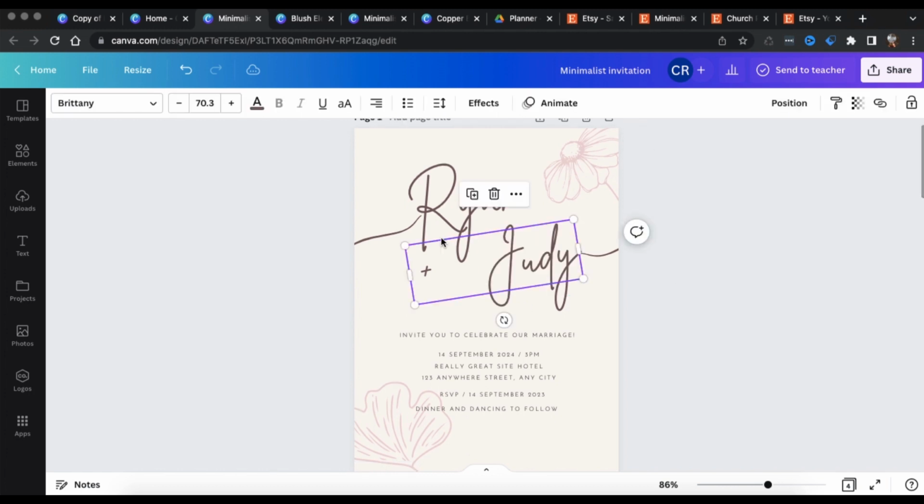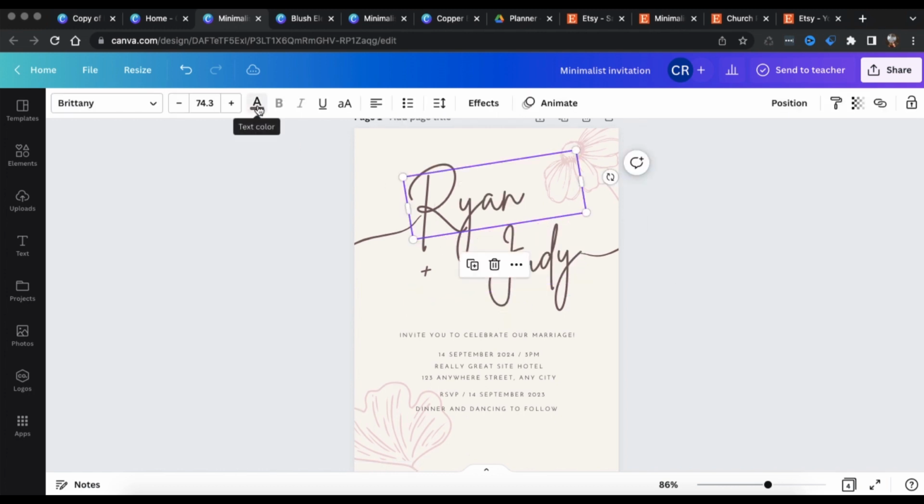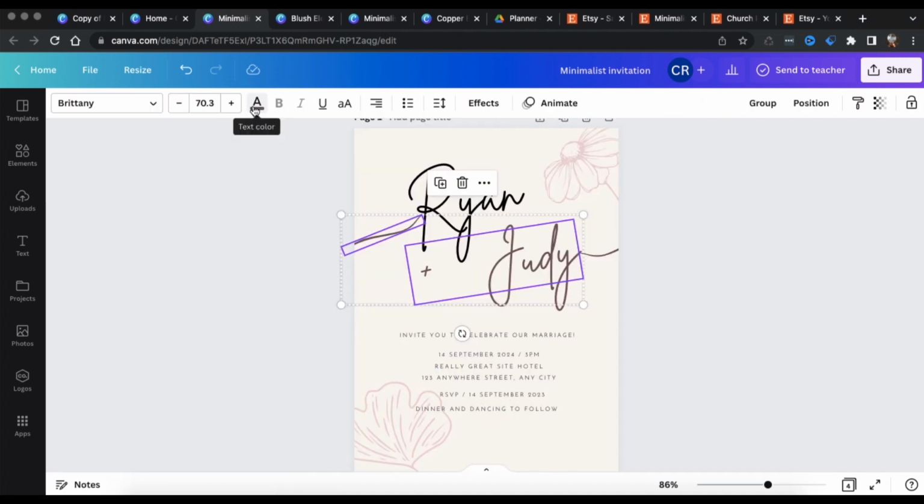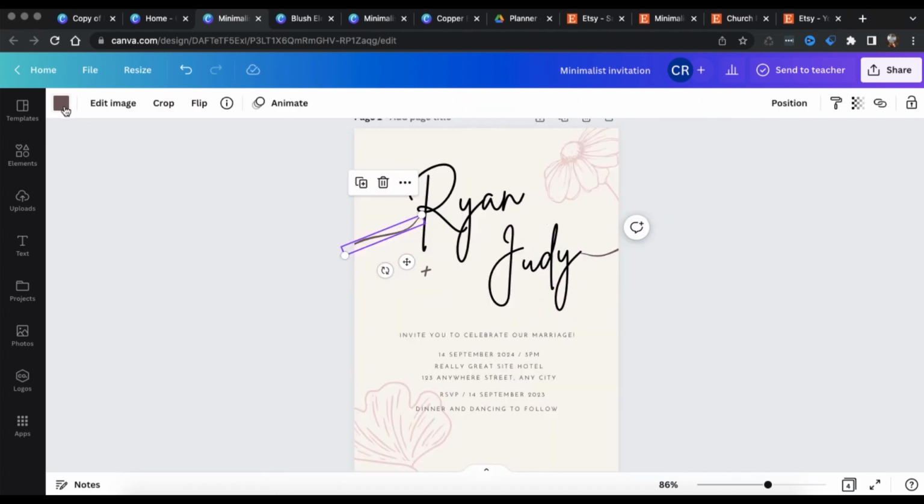You also can change the text color by selecting this item and then change any color you prefer. We're going to do black as an example. If you like to change multiple at the same time, you can select it and hold down shift to select the other item to change the color together.